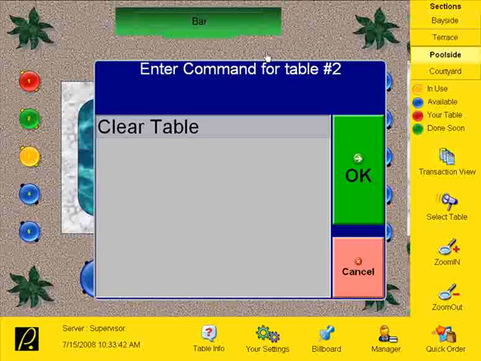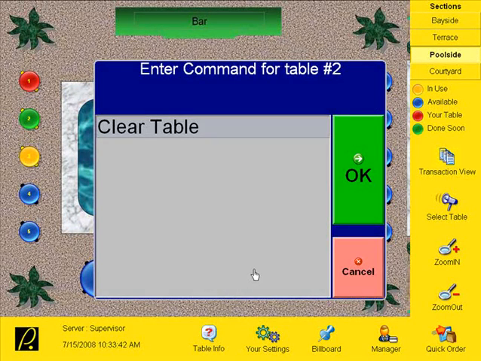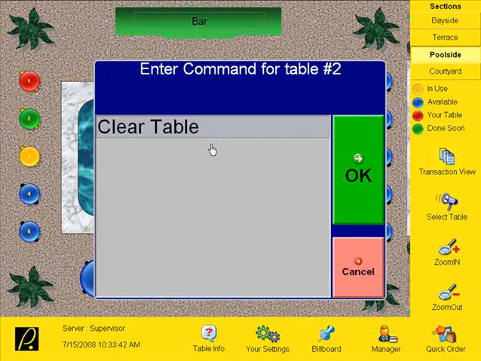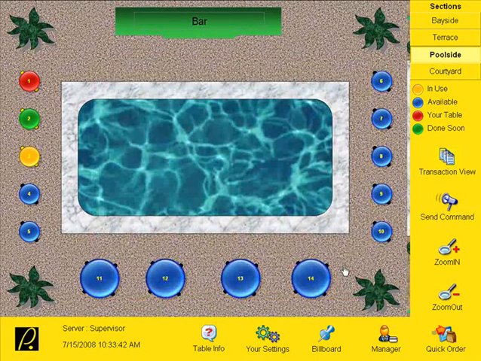Now on this, I come up with a window that contains a list of all the different busing commands that have been programmed into the system. And for example, clear table. Now if I was to select on this, then what would happen is that the clear table message would print on a remote printer, let's say in the kitchen for example, indicating that a busser should go to table number 2 and clear the table.